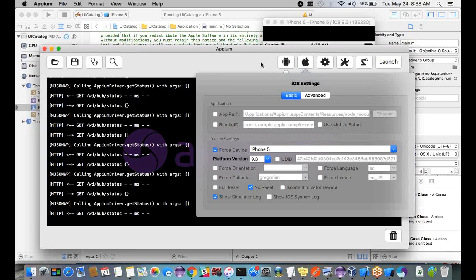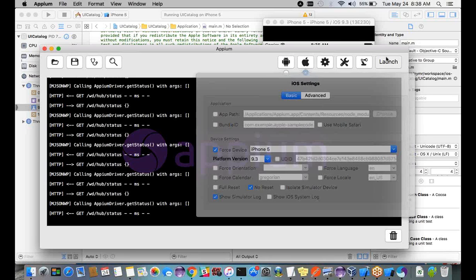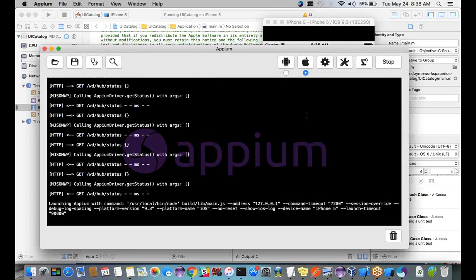Somehow this is the latest version of Appium which I tried to download. There seem to be some issues here.